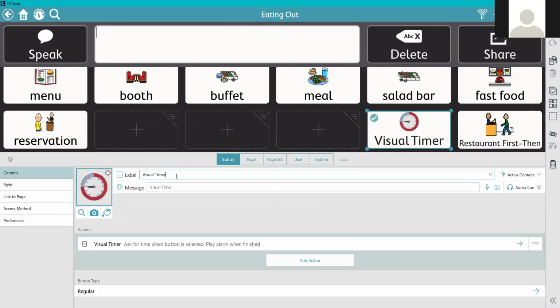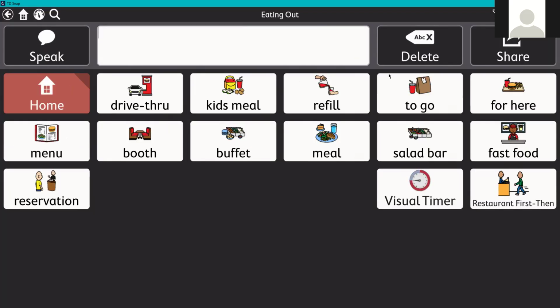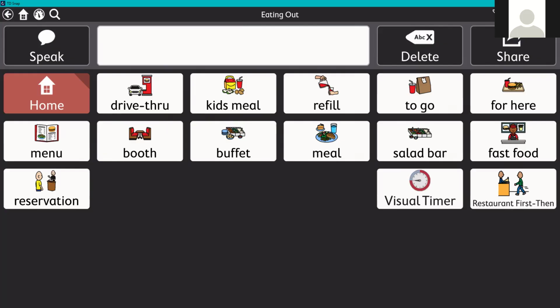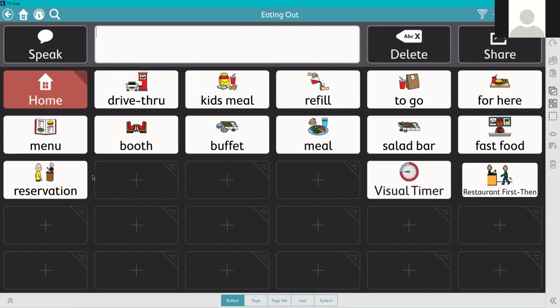Again, you could label it visual timer, whatever you want to label it, and hit done. So now when I click on visual timer, it's actually going to ask me how long I want that timer to be in increments of 5. All right, so lots of different options, but the setup is going to look very similar to how we edited it on this first then.